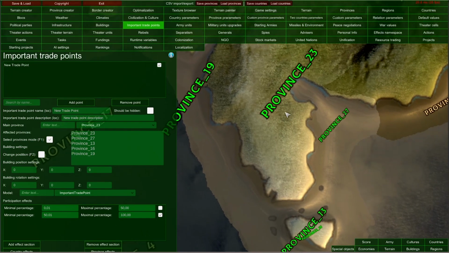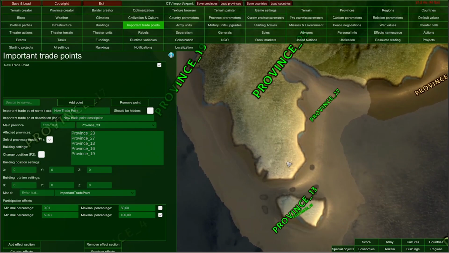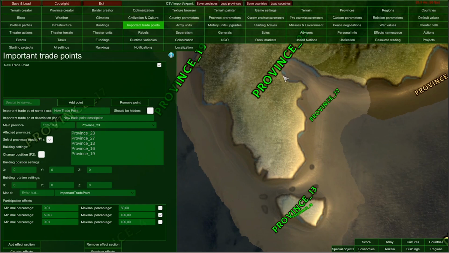And for example, if this trading point were divided between 2 countries and one country would only have 3 provinces and the other would have 2 provinces, then still one country would benefit from this section here and one country would benefit from this section here, depending on their shares of those provinces. You can of course add a lot more sections and create bigger trading points, even spanning across the whole map.